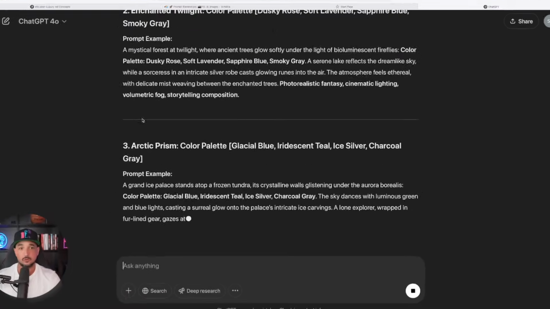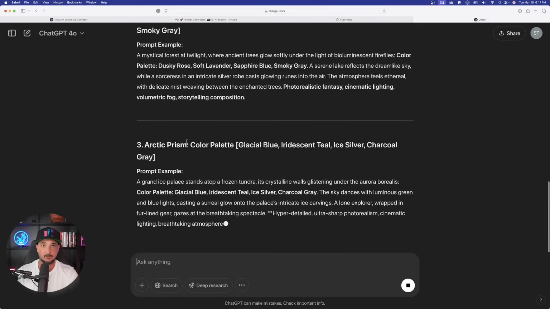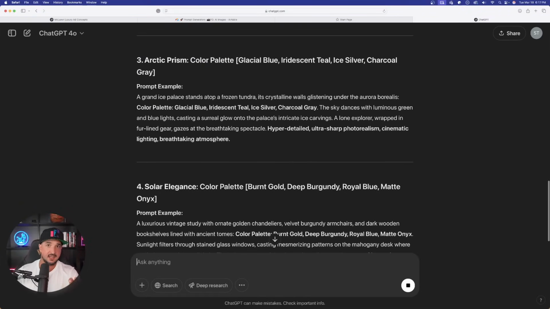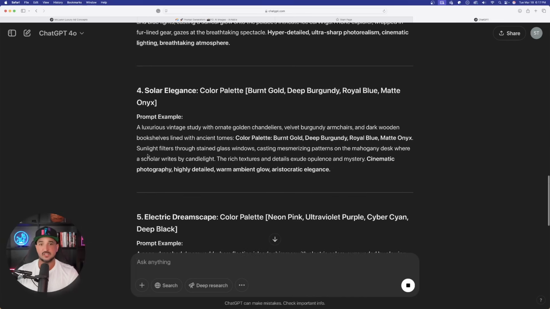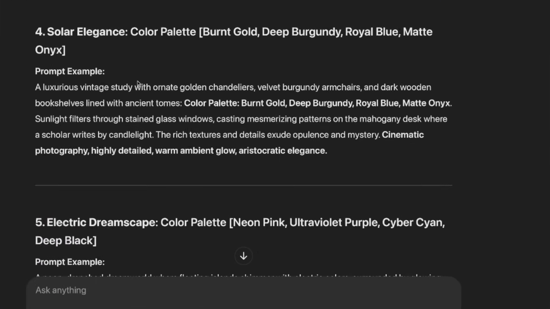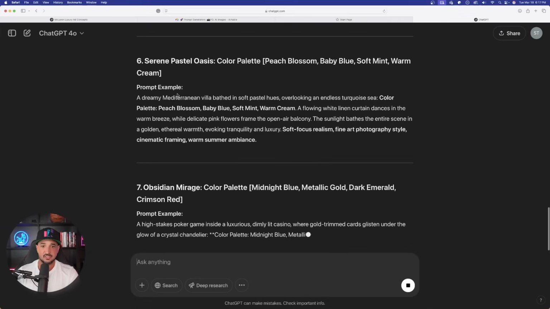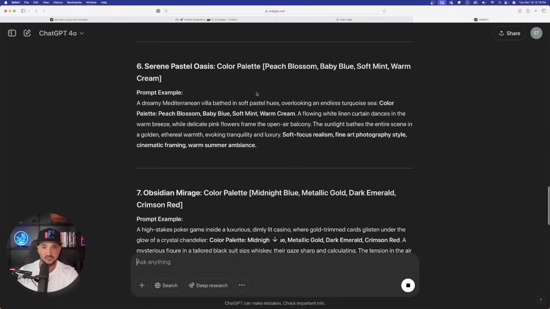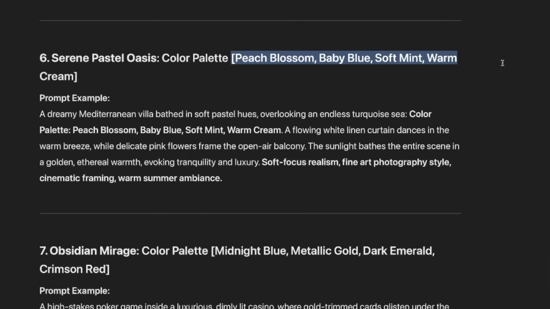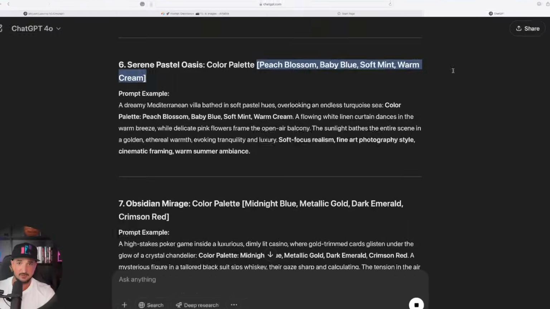Now, once it concludes and it gives me 10 amazing prompts, I can then say, do it again. And now this time I'm going to give you a specific subject, because right now it's just basically giving me the color palettes and then choosing its own subject. And when you use something like this, it's going to make some prompt image magic, because these color palettes really do make your images stand out. Check it out right here. For an example, peach blossom, baby blue, soft mint, warm cream.